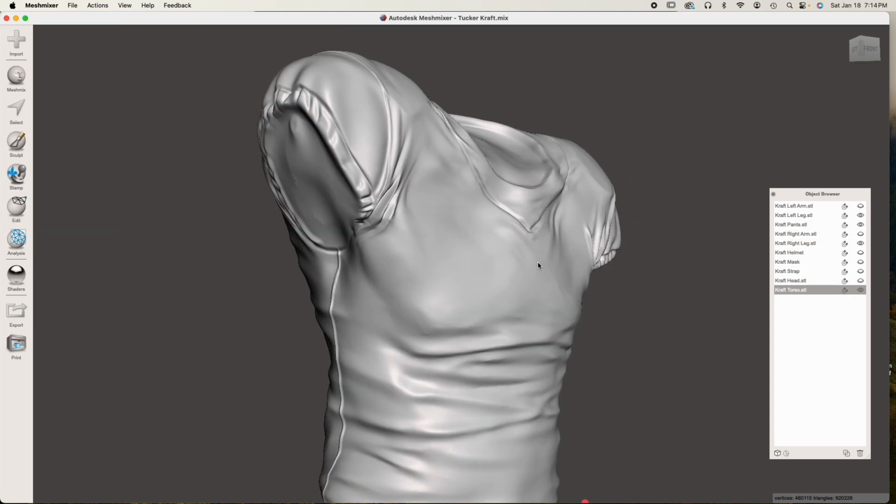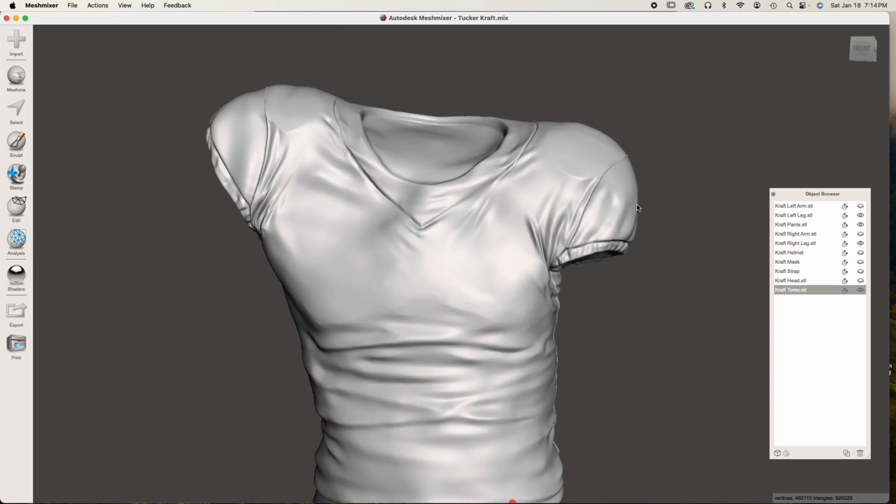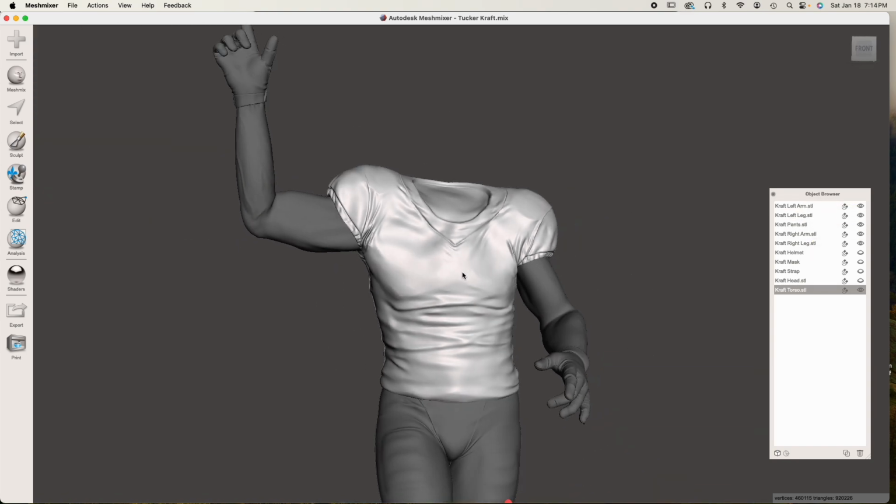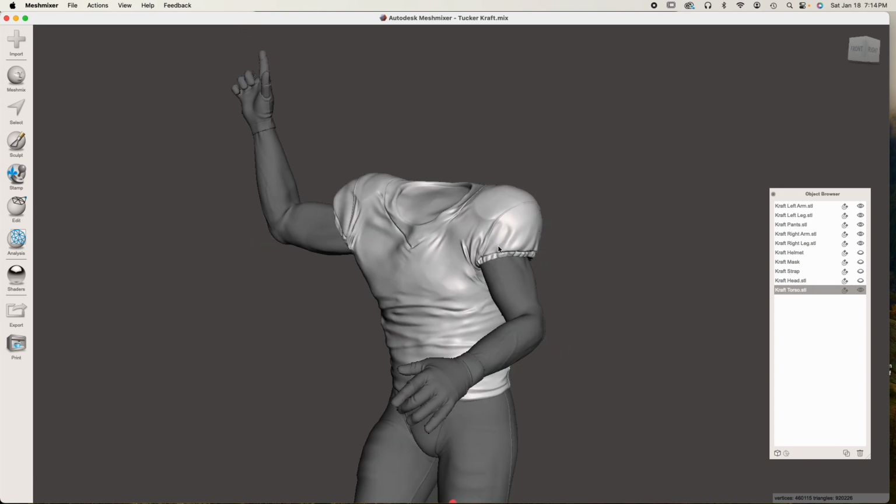There we go. Okay, so then all that's left is the arms and the head. All right, so we'll turn back on the right arm. We'll turn back on the left arm. All right, and I want to use the torso to cut my arms, because right now my arms extend into the torso.